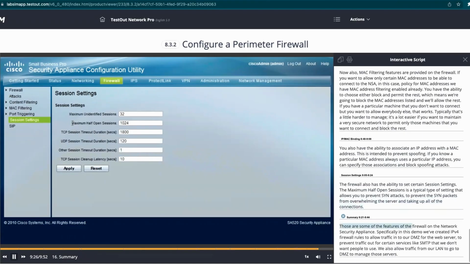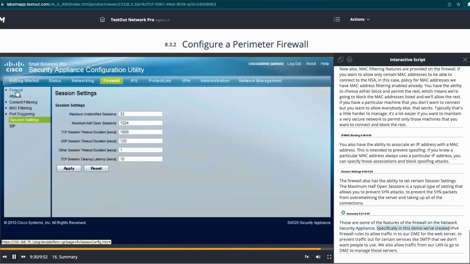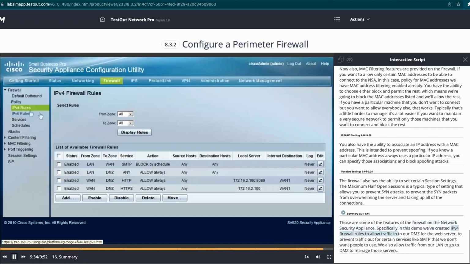So those are some of the features of the firewall on the network security appliance. Specifically in this demo, we created IPv4 firewall rules to allow traffic into our DMZ for the web server, to prevent traffic out for certain services like SMTP that we don't want people to use. And we also allowed traffic from our LAN to go to the DMZ to manage those servers.